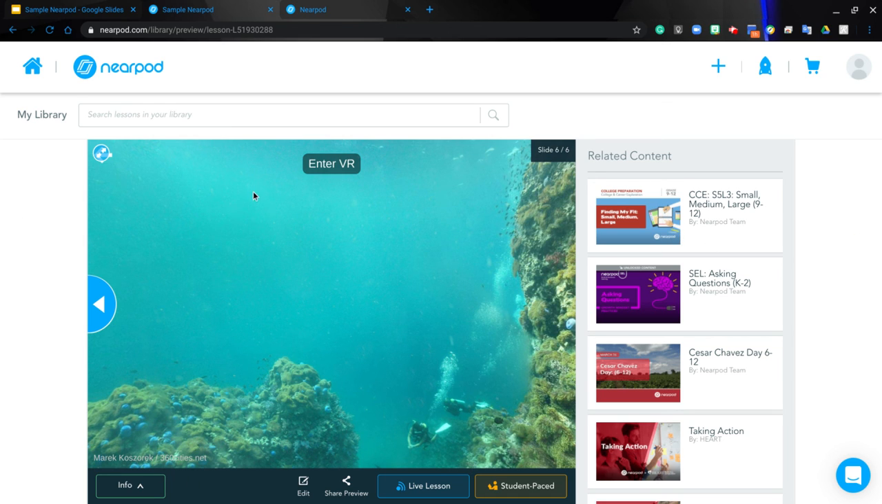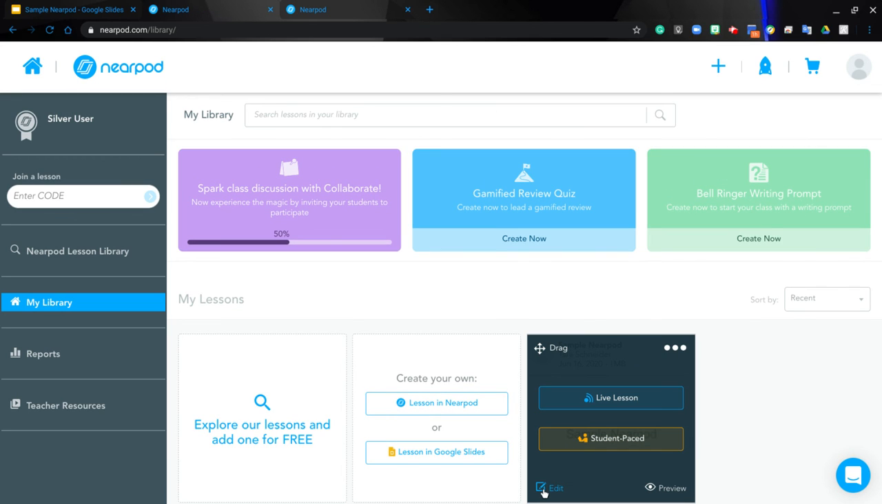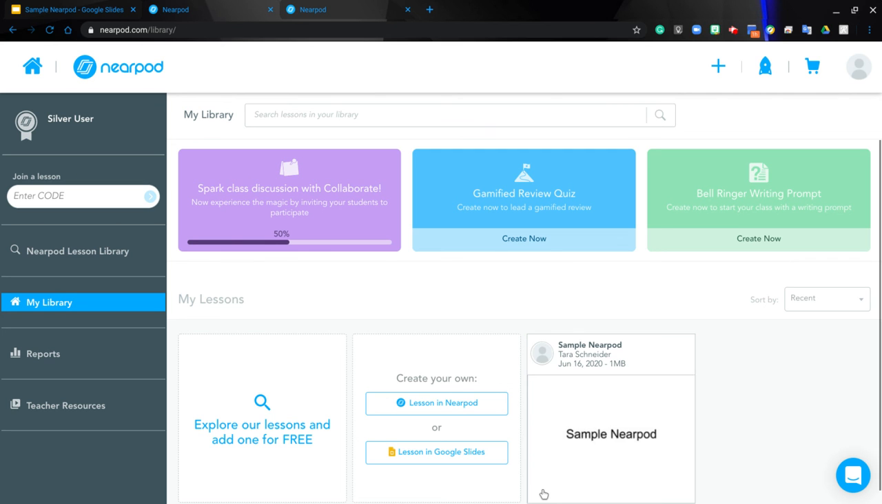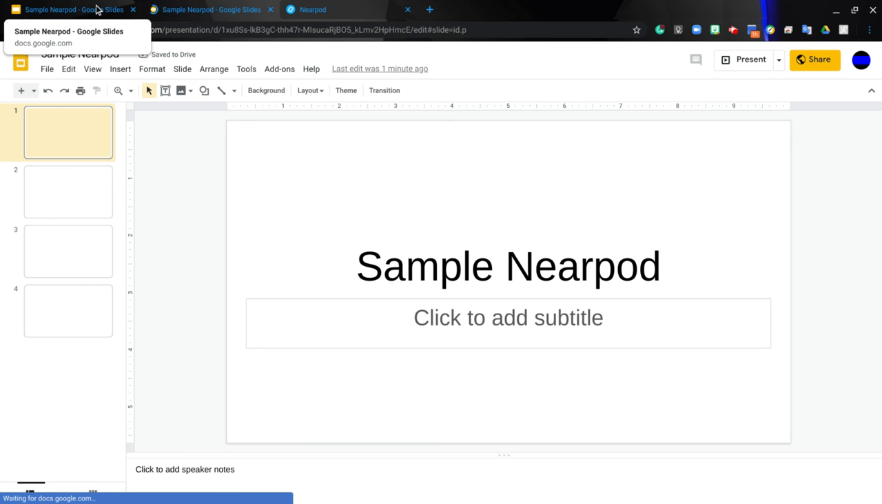If at any point you want to edit, you can simply click Edit, and it will bring you back into your slide deck. Have fun exploring Nearpod.